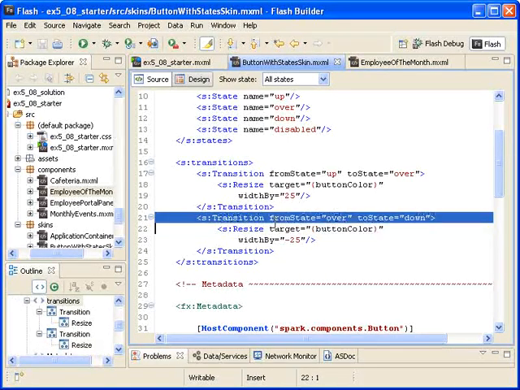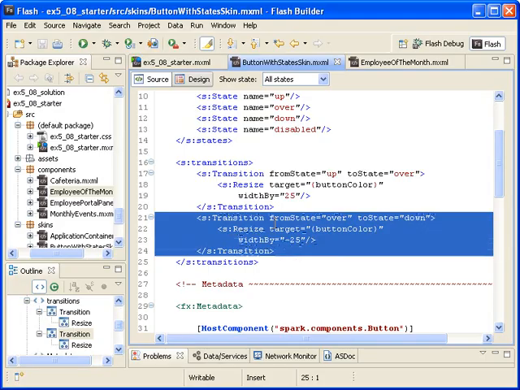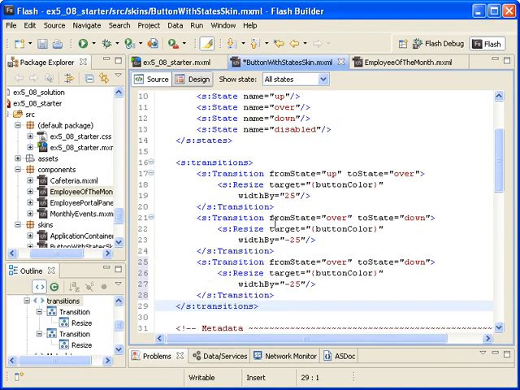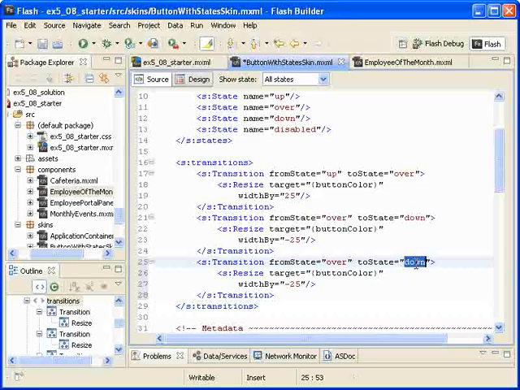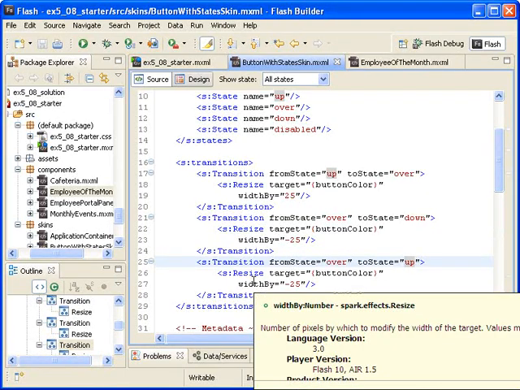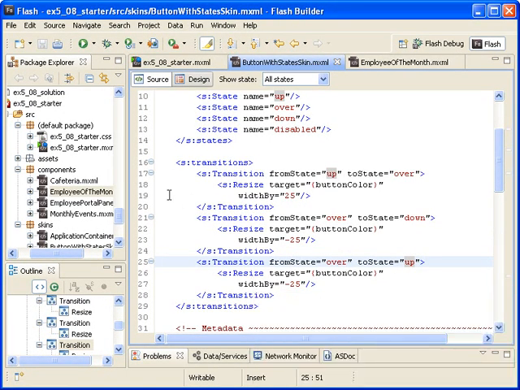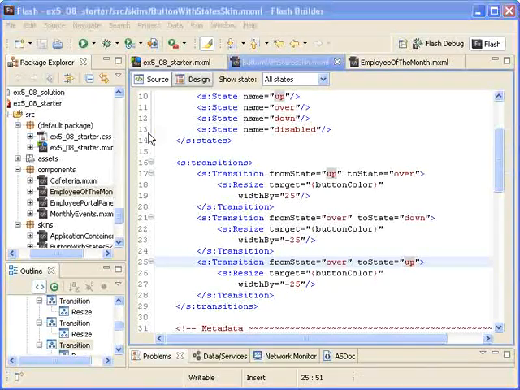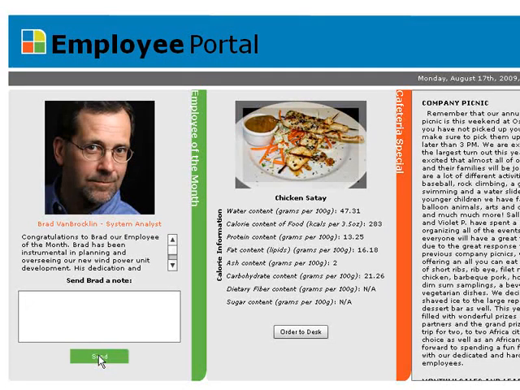I'm copying the over state to down state transition and pasting it as the last transition block. I'm changing the to state to up and then saving the file. I don't need to change the resize property since I want the button to slowly resize to the smaller size when I mouse off the control. I'm running the application and rolling over and off the button. You can see that the control responds with a smooth animation.